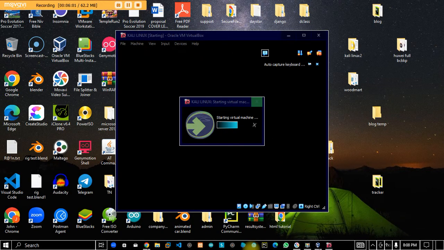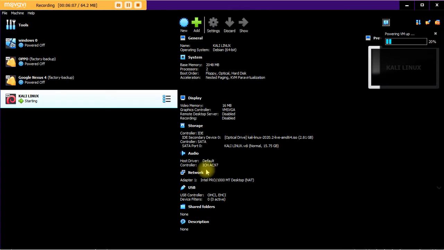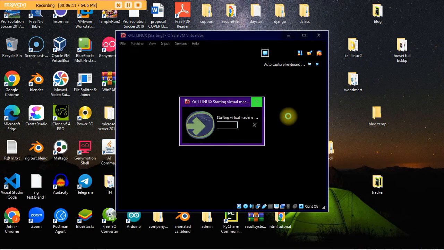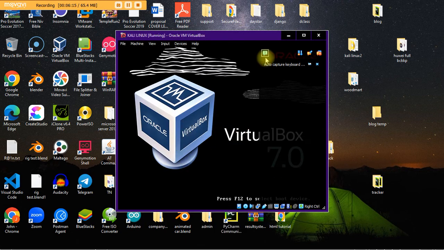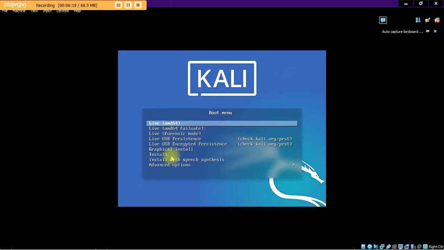You see that it's actually running now. In a case where this one will be open and you're not seeing anything, you can go here and minimize it, and you see it running. All right, you see that it says starting VirtualBox. You can go ahead and maximize this right here. This is what you see.